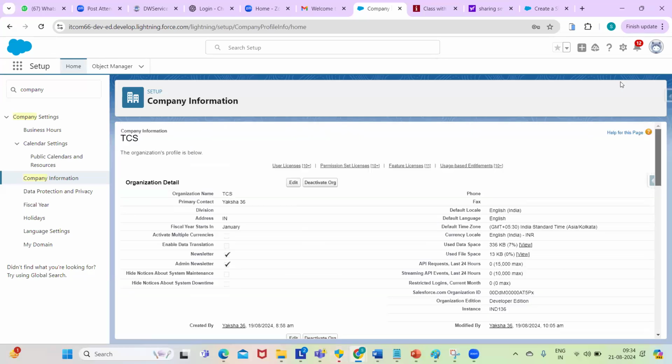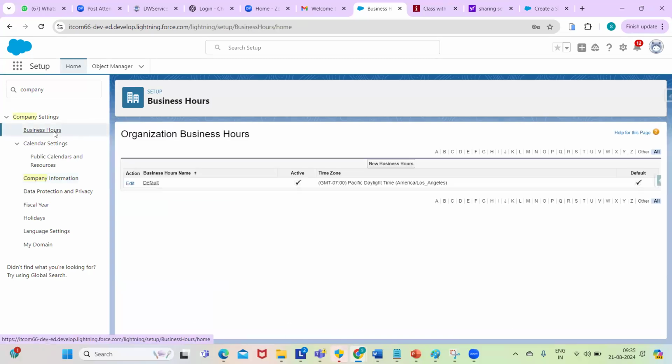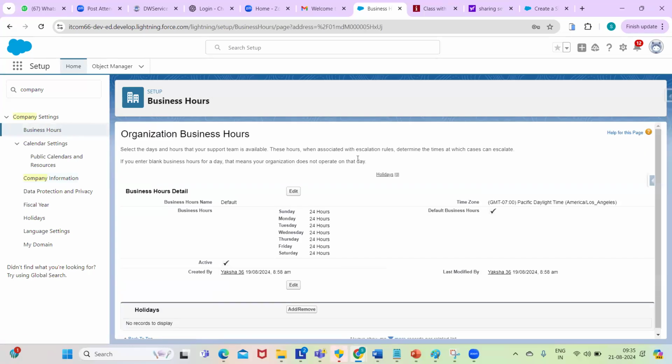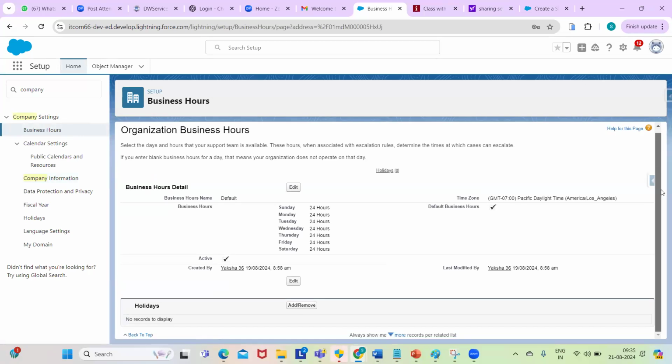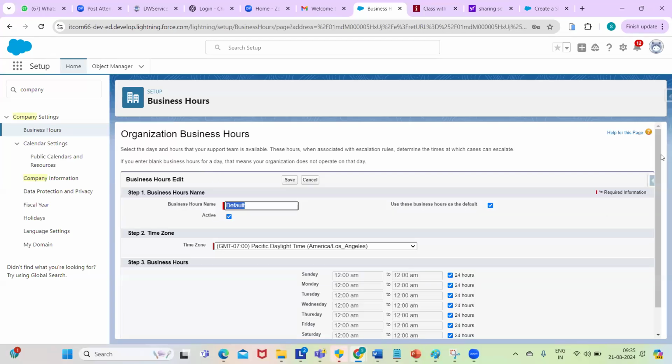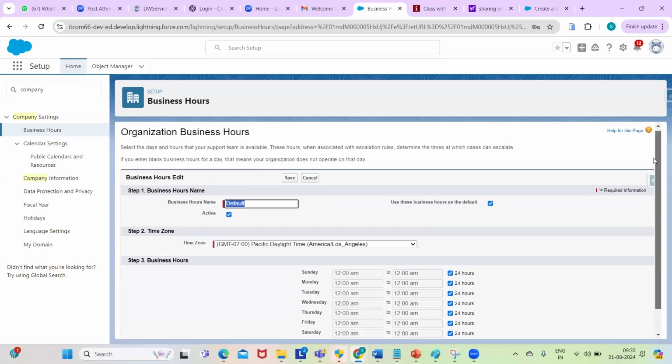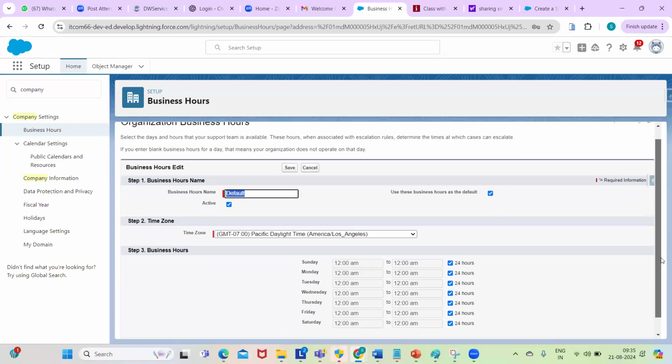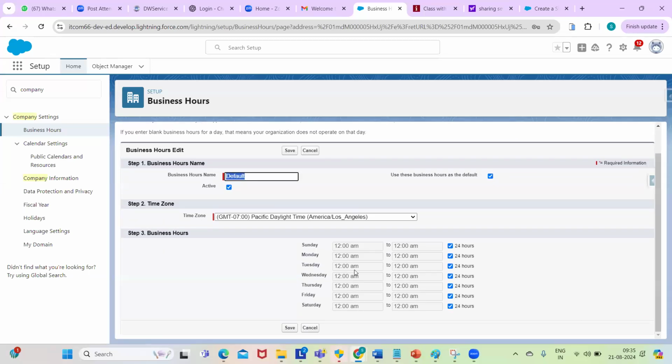So this is the company information. For which client we have to implement the application, that client's organization information we have to track here. And business hours means we have to see when it will start. Sunday 24 hours, like that we have to see. But we have to go with 9 to 6, like that we have to add business hours. What are the business hours? 24 hours means we have to track this way.